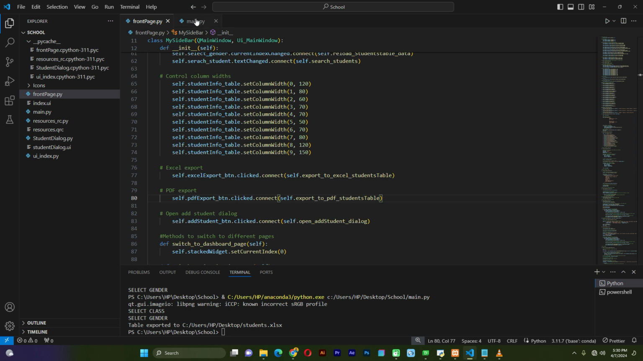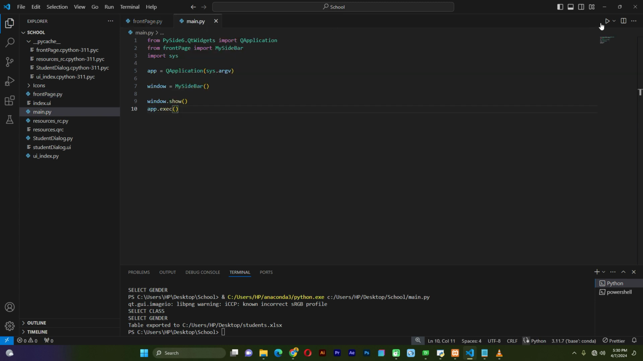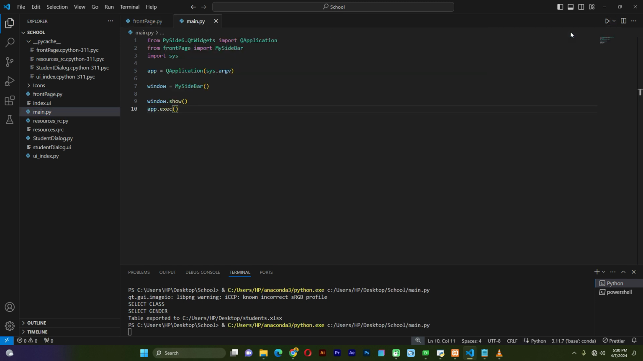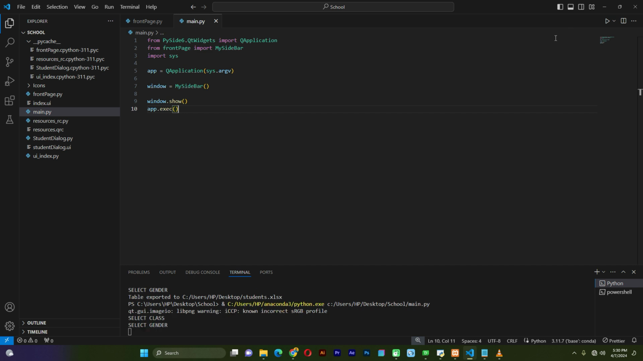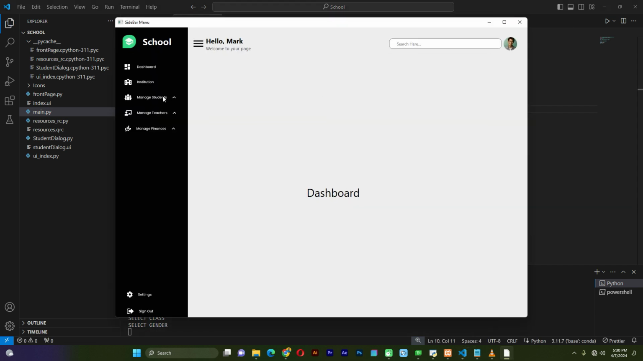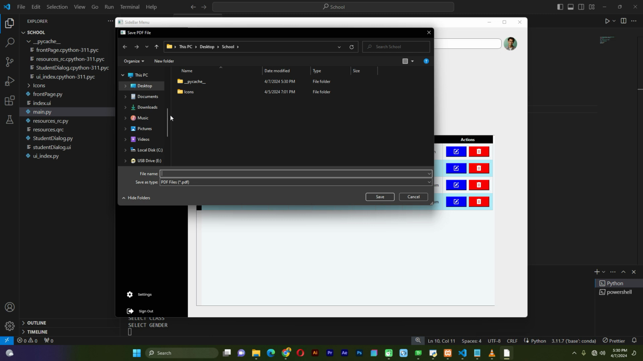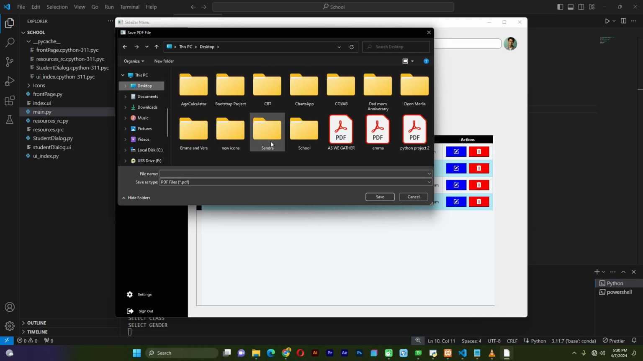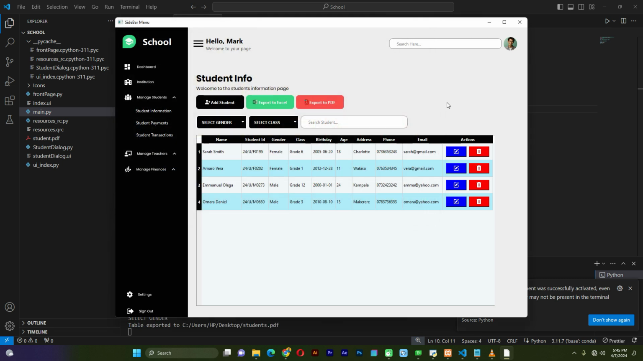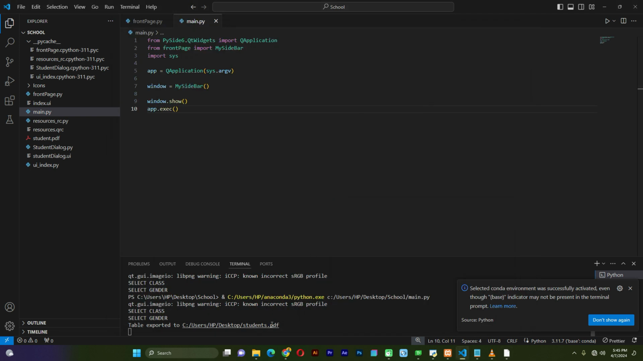So we're going to now run our Python file. Click on main, then run the Python file. It may take a second to load, but once it loads, we can open the student's information page again. Then here we're going to export PDF file. So click PDF. We need to export that table. Then on the desktop is where I want to export. So type in students, and then save. And now as you can see, you see the path down here. So it means it has exported successfully.